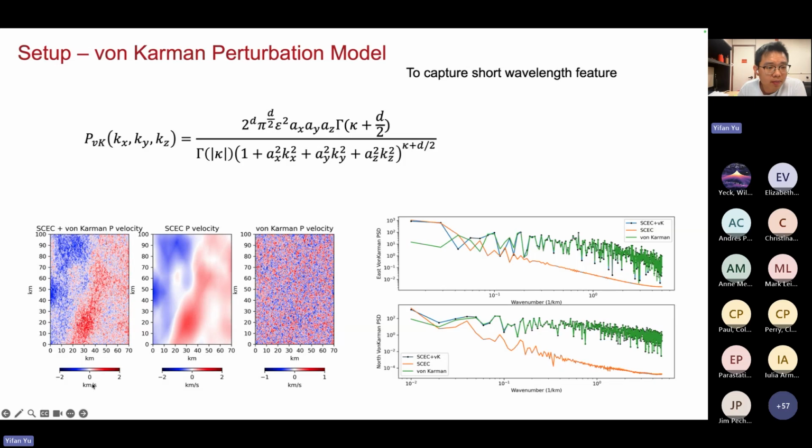I'm sorry about the color scale. The color scale here is relative to the average seismic velocity at this depth. The von Karman model is just a way to capture the short wavelengths, those scaling effects, and add some more heterogeneity into our model.